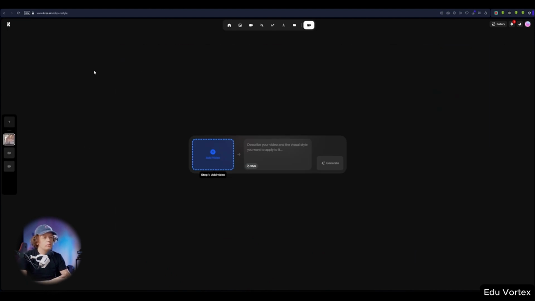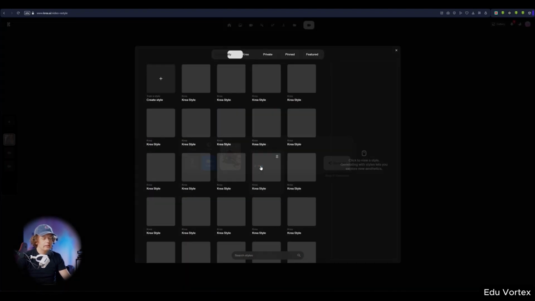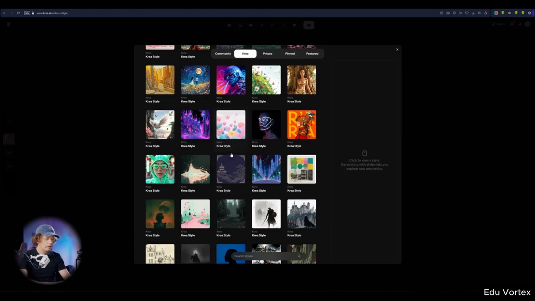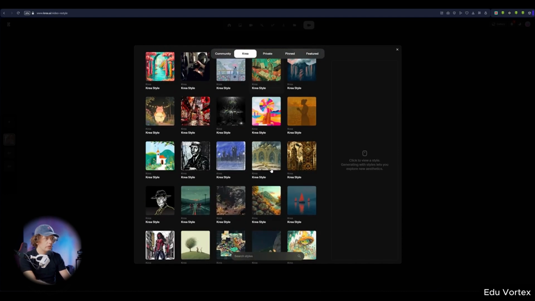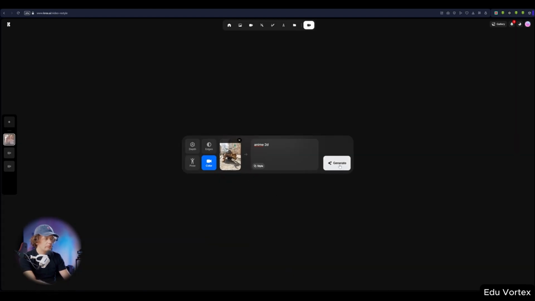Here's how it works. First, upload your video. Next, simply type the style you want. Let's use Anime 2D as our example. You'll see 4 adjustable settings: depth, edge, pose, and color. These sliders let you control how strongly each aspect affects your new style. For now, we'll leave these settings as they are. Additionally, you can choose from pre-made styles created by other users, such as Ghibli style, or just stick with our example, Anime 2D. Click Generate to start processing.